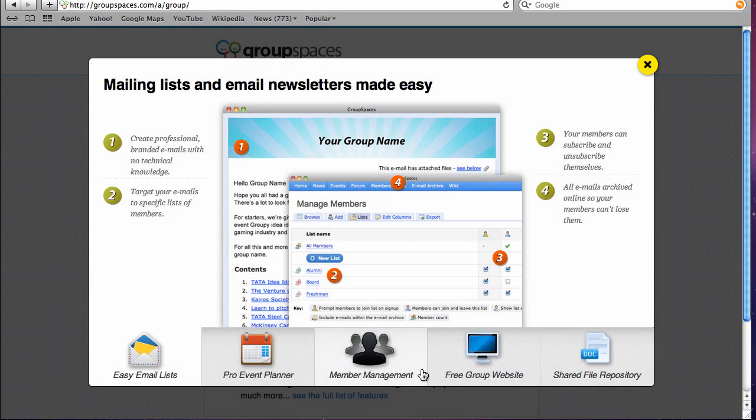So now we're looking at group spaces. At its most basic level, it's an email list similar to Google Groups, and you can use it at that level if that's your wish. As an email list, you can send out messages to the membership. Members can subscribe and unsubscribe, and your emails can be archived.